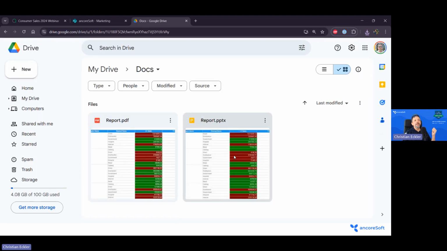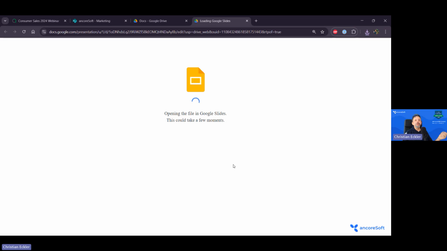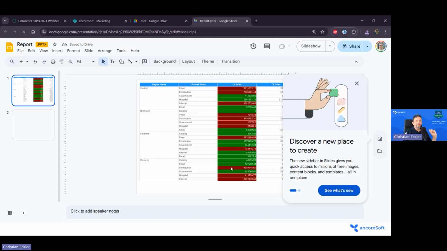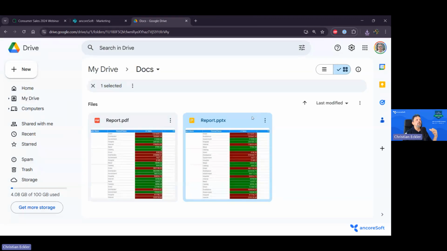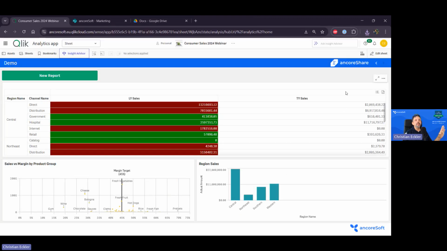Yeah, there we have it. So it will convert it and open it as a Google slide. And there was a pivot table with multiple pages. So the multiple pages will also be in my PowerPoint without any further effort from my side. So really simple mouse clicks do that.